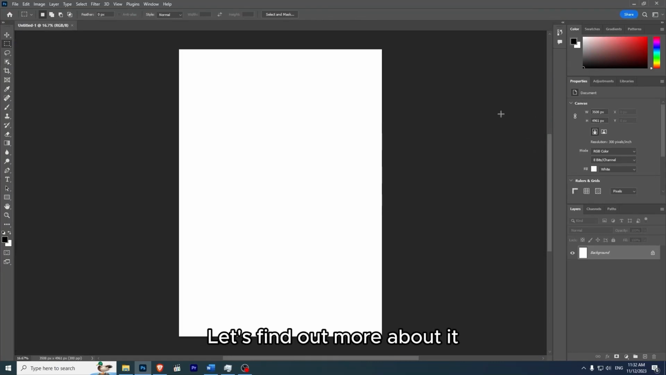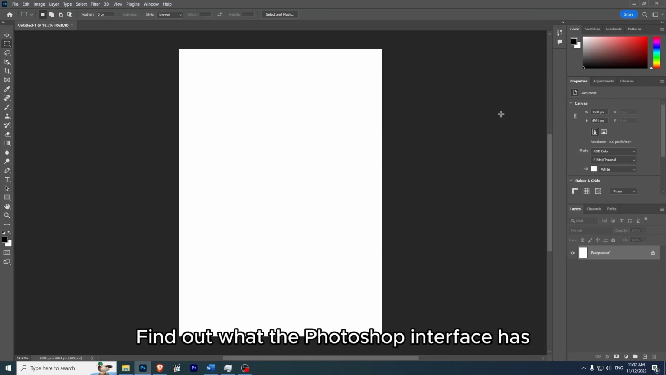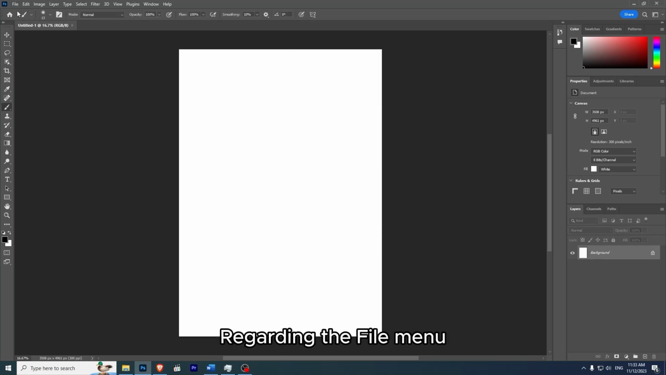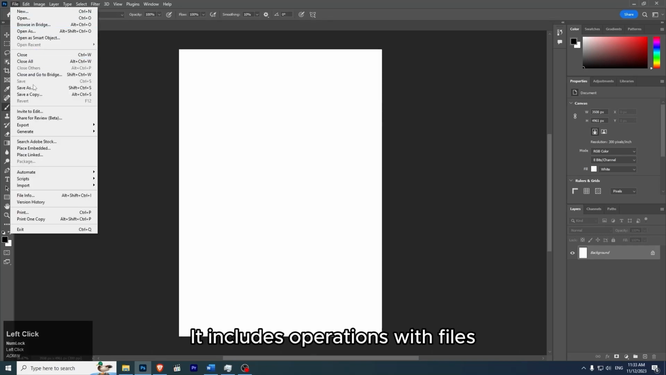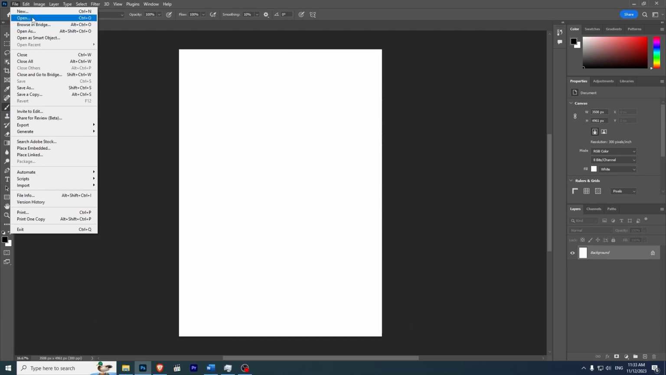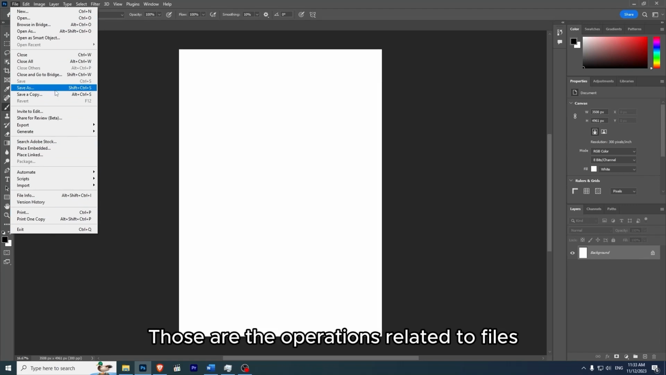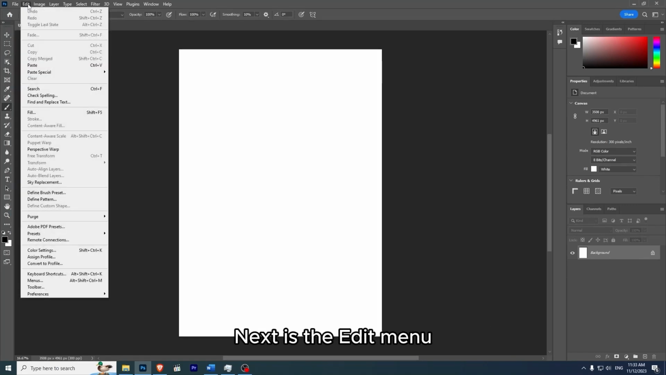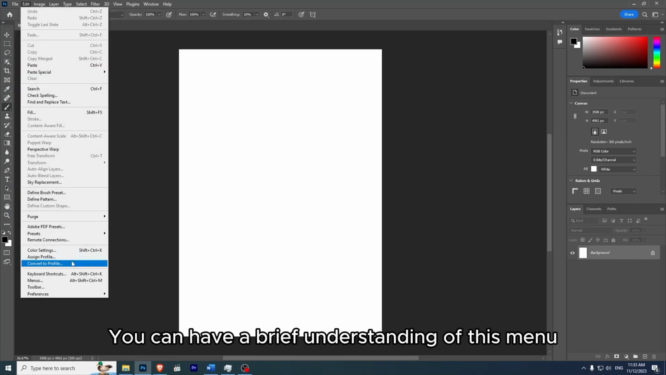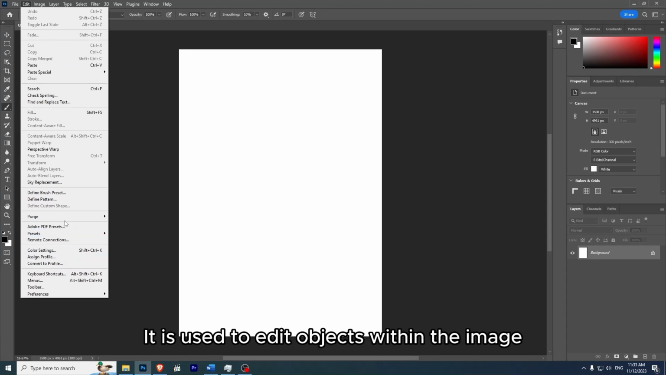Let's find out more about it. Find out what the Photoshop interface has. Regarding the File menu, it includes operations with files, such as creating a new file. The shortcut is Ctrl+N, or Open File Ctrl+O, or Save File. Those are the operations related to files. Next is the Edit menu. You can have a brief understanding of this menu. It is used to edit objects within the image.